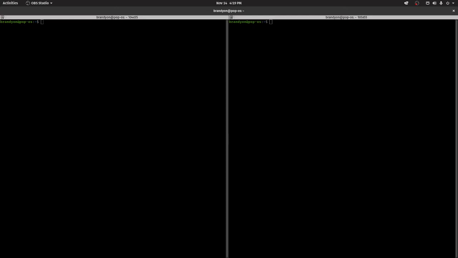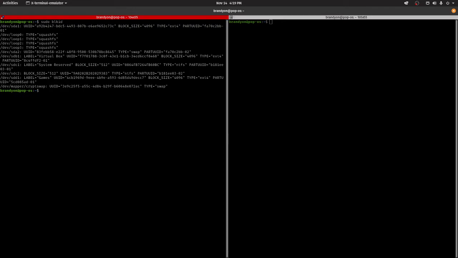So the first thing that we want to do is go into our terminal. We're going to run the sudo blkid command. What this is going to do is give us some information on the hard drives that we have connected to our system. My computer has a lot of hard drives. Yours may have fewer if you only have one or two drives.